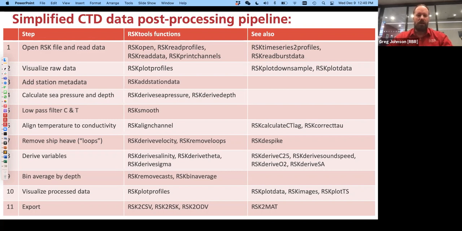Plotting again, or even looking at the images that could be composed, or TS plots. And then finally exporting to some of those data formats we mentioned earlier.